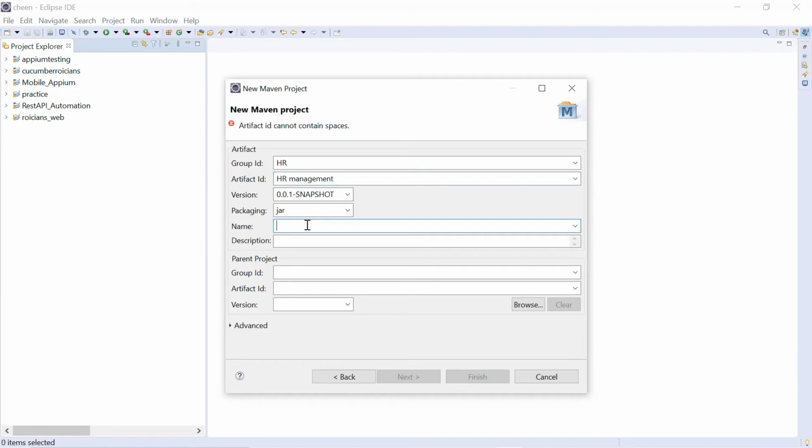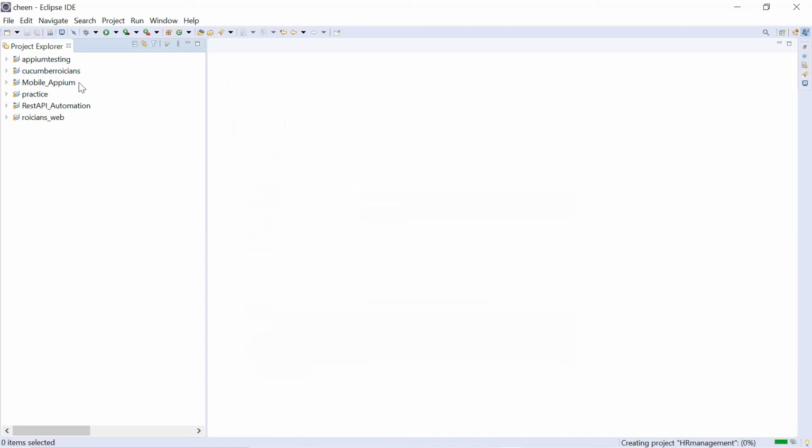Here you can give any name. So HR management project. Look at this, guys. This artifact ID cannot contain spaces. So I'm just going to eliminate the space and click on Finish over here. So see, HR management, this project got created. If you see this icon over here, it is MJ. That means Maven and Java. If you look at my other project, it is just J. That means Java project. This is also a Java project. But these projects here are MJ projects. That means they are Maven and Java projects.